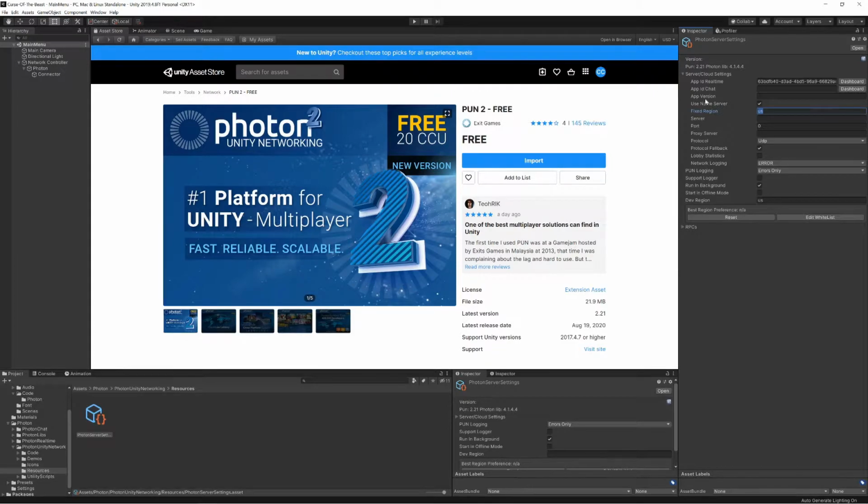server. So now that we've imported this successfully, let's go back and look at our Photon folder and go to Photon connector, and let's open that script.